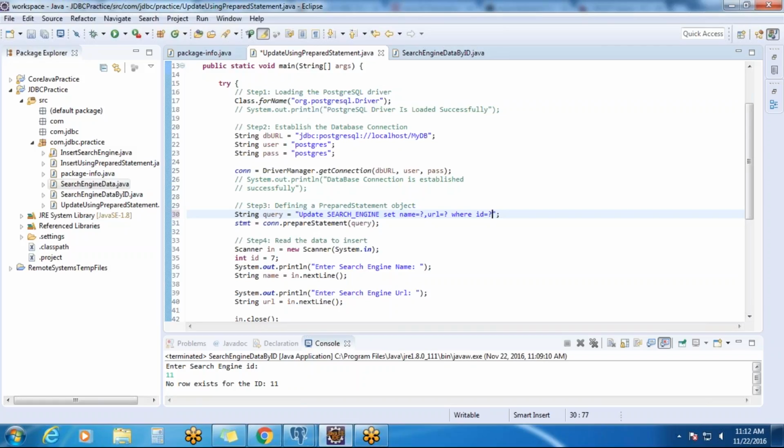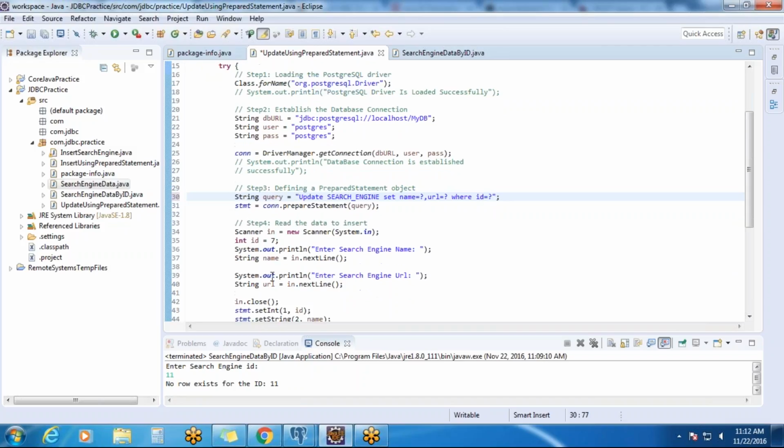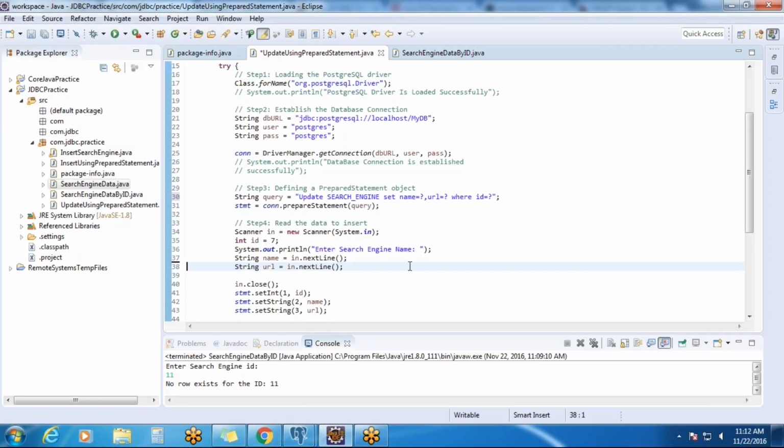Name is there. Enter search engine URL. You are going to read that one also. Or instead of reading that search engine URL, try to prepare that. Remove that line 39. Control D on line 39. Control D will delete that line. On line 38 also Control D. String URL equal to something like this. So I want you to copy this.